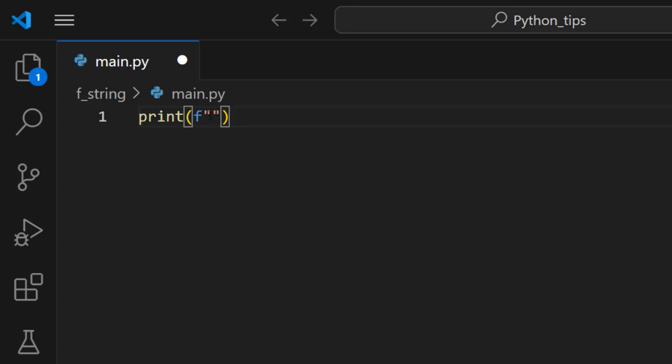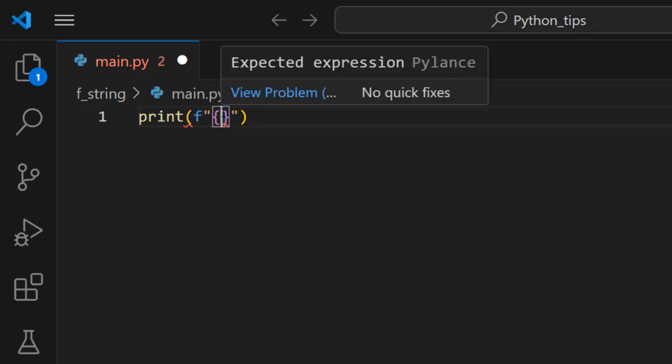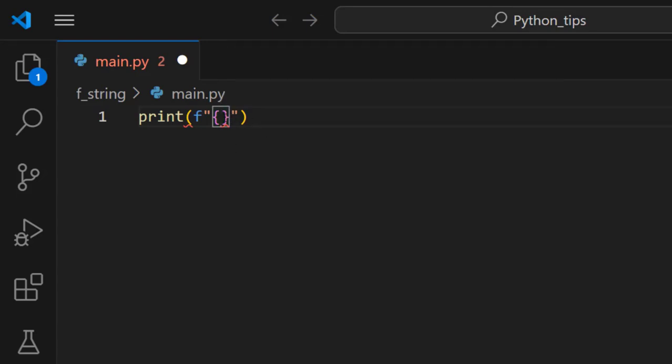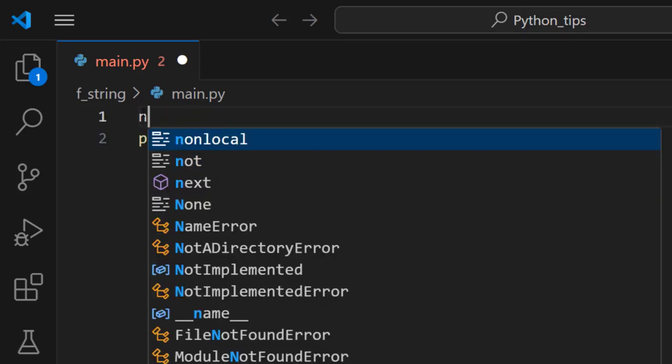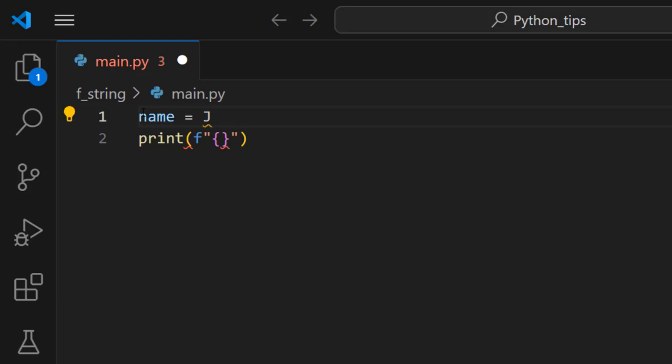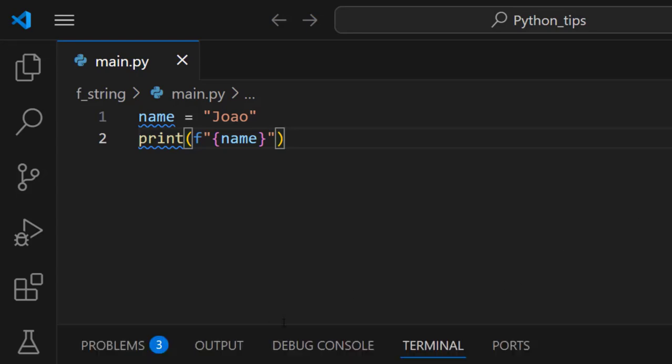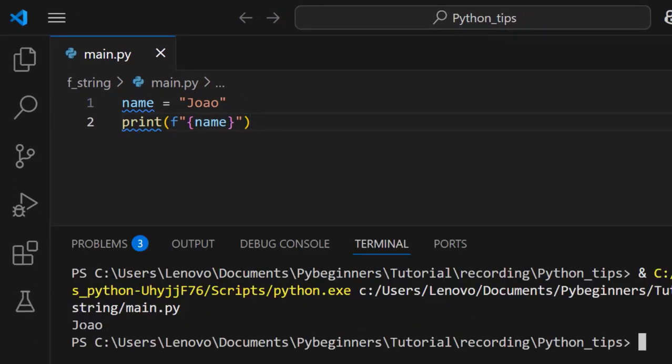So inside of this f-string, we can insert those curly brackets, and then we can put anything inside. For example, we can pass a variable. Let's say name equals Joao. It must be a string. Joao is my name, if anyone doesn't know. So by doing this, I can give my variable like this. If I do print f, name is Joao, and run this to see our output, as you can see, it just prints Joao.